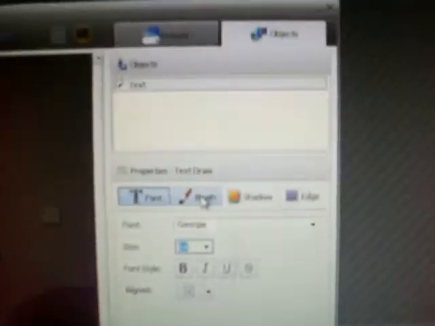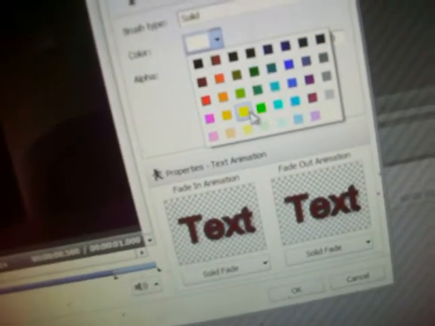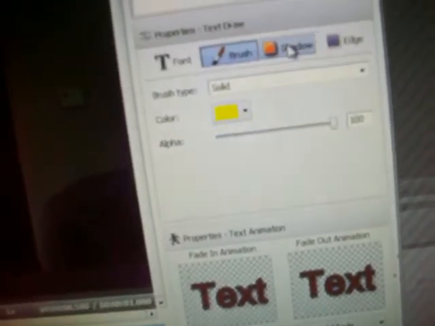Now, when I talk, I usually put it in yellow, so you can come to brush over here. It says brush right there next to font, and you can choose your color, and I put mine in yellow. And you can change the shadow behind the text here, and you can also change the edge. So you can play with that and fix it the way you like it. As you can see, the text is now yellow.